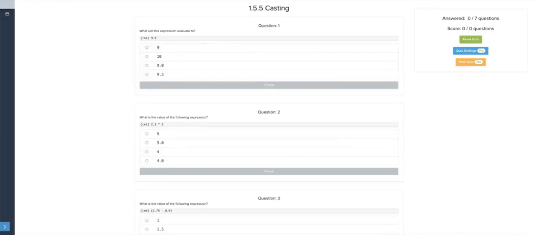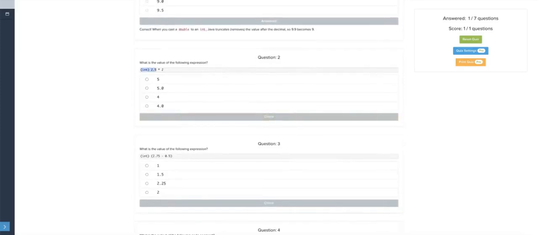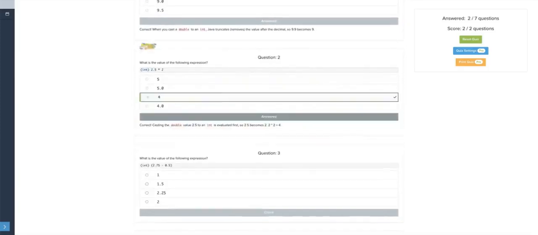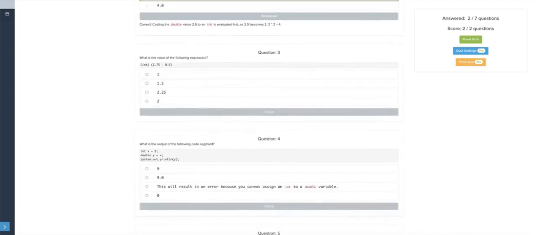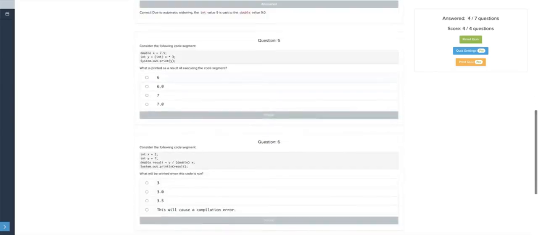So what will this expression evaluate to? So casting 9.9 would cast it to an int. This would happen first. 2 times 2 is 4. What is the value of the following expression? This would happen first. So it would be 2.25. Cast to an int would be 2. And then int x equals 9. Double y equals x. So y would equal 9.0. Still a double because of the widening. Would still convert x to a double, but it would be the value of 9.0.